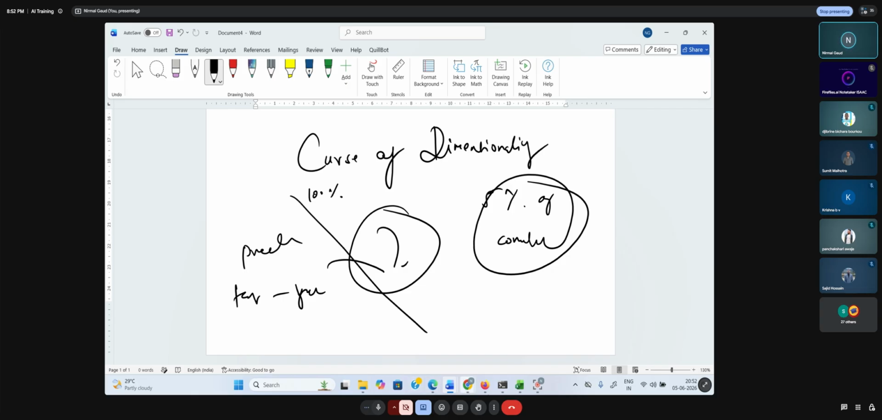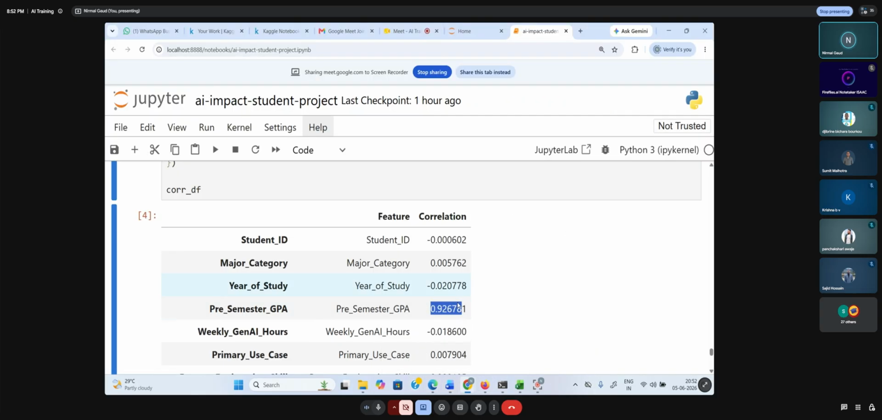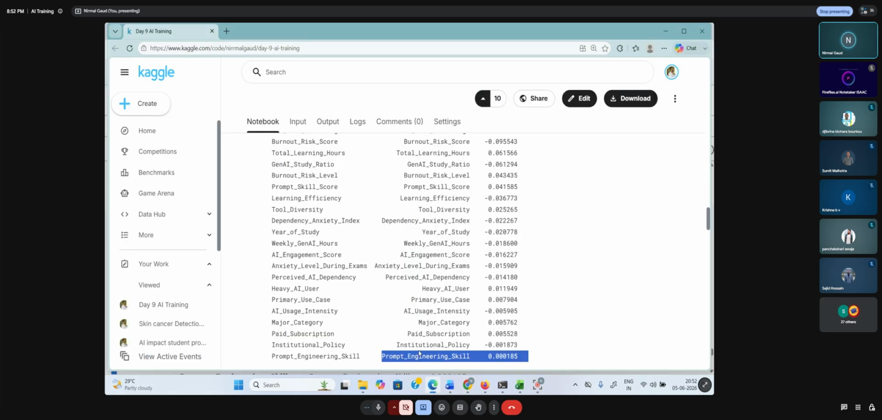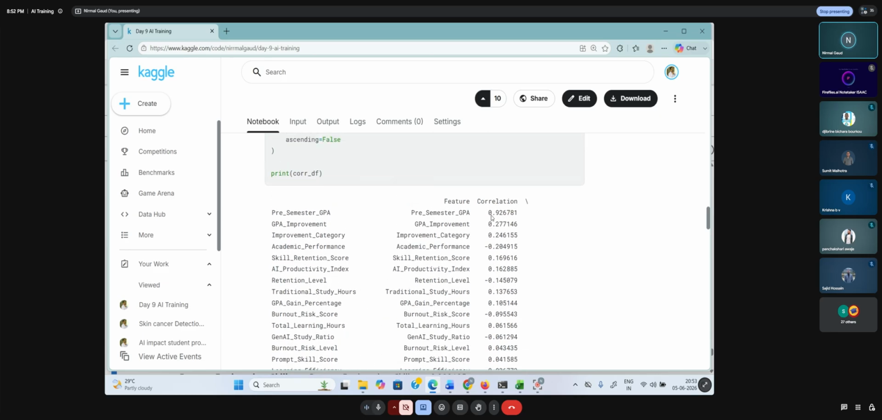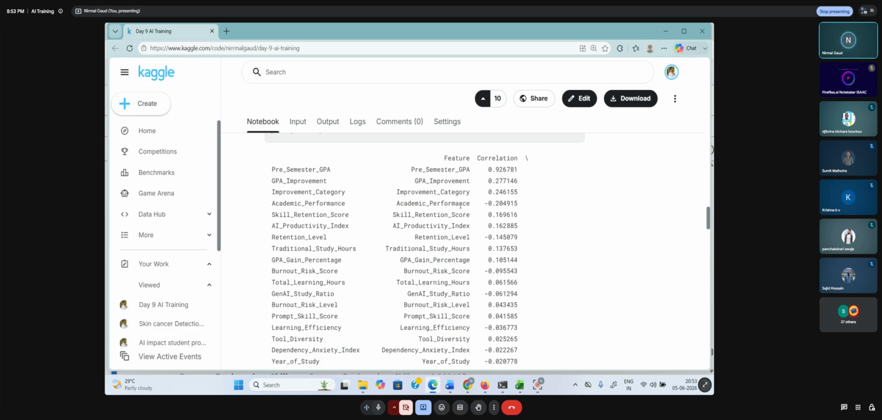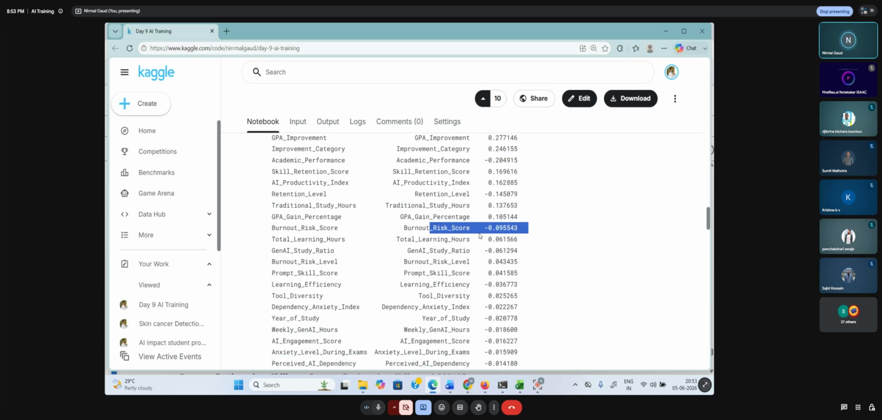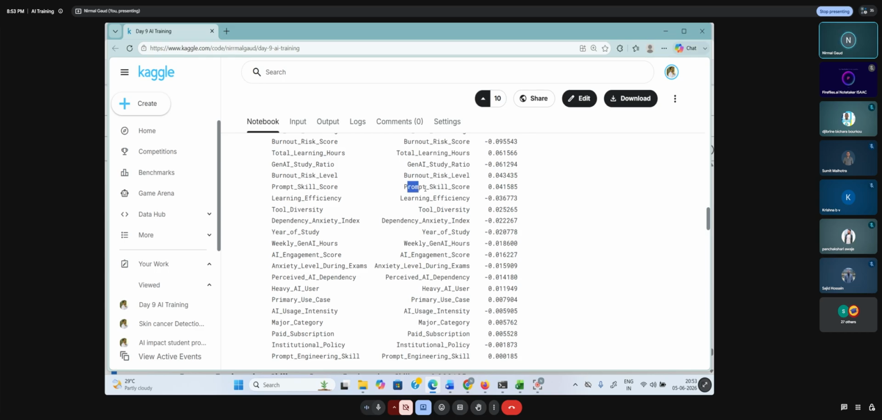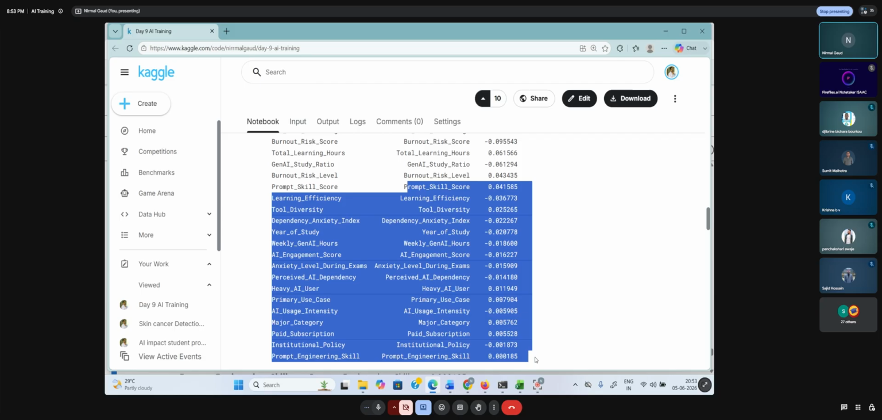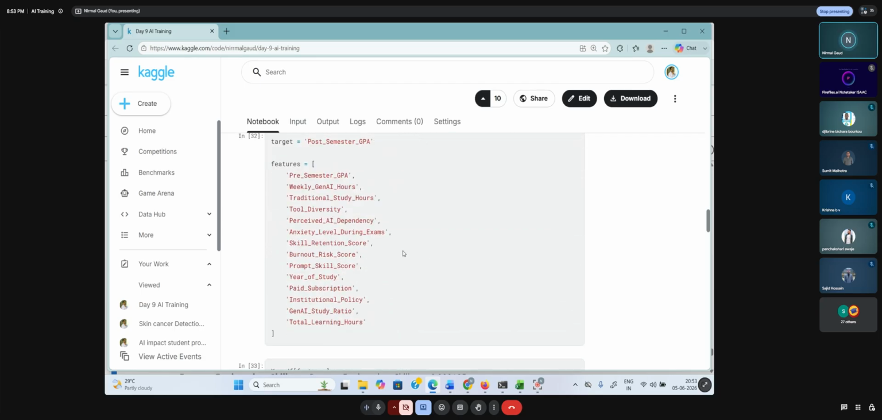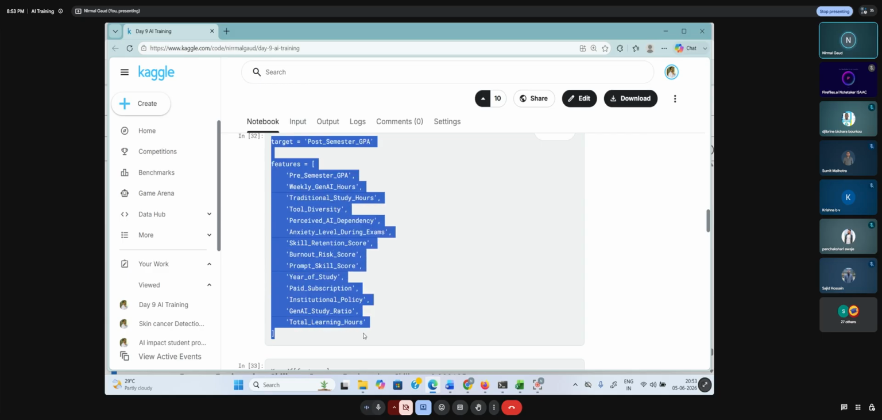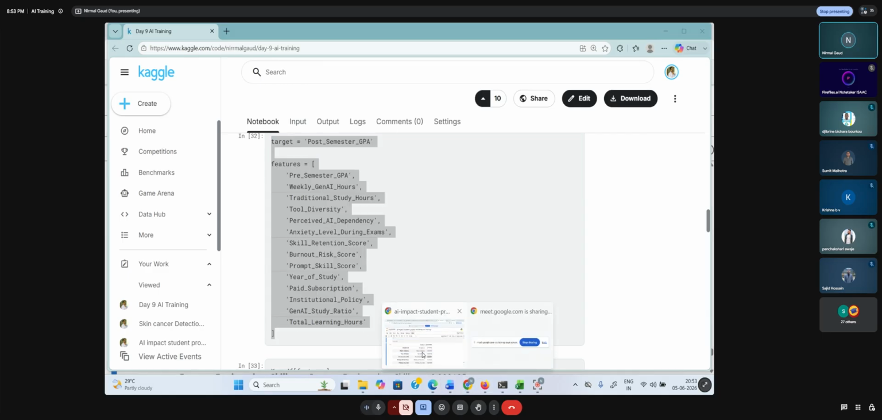That is why I'm finding the features which are good, that means high variance, and also good in relation with the target. So I got these features: pre-semester GPA, improvement category. These are 20%, some are 9%, 6%, 6%, 4%. Burnout risk level, from the rest these are 4% and less, very very less. What I'm going to do next, I am selecting a few features from above. Control C, and let me put it here in the comment section, and we are going to train our model based upon them.